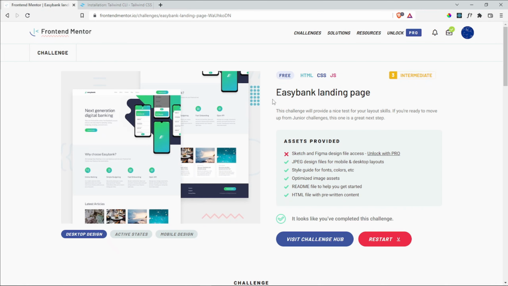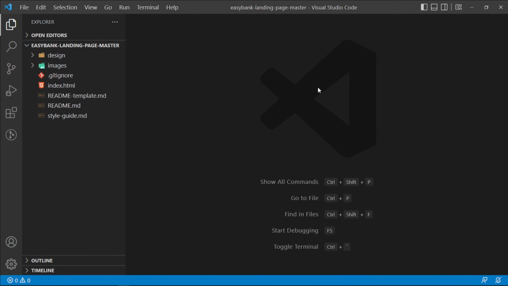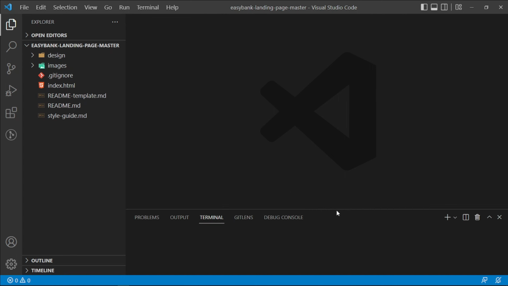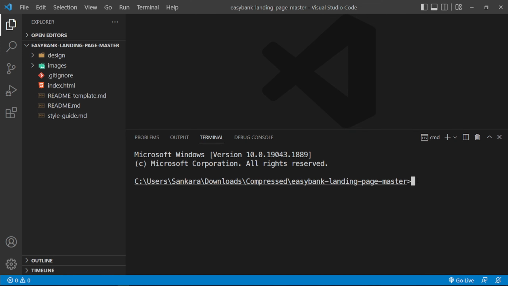So I have my mobile design open here and Visual Studio Code is also open. So I want to maximize this first of all, and then using Control and J, I'm going to open up my integrated terminal. So using Control and J, it opens up my integrated terminal in Visual Studio Code into this folder. And inside here, I want to install Tailwind CSS. So let's go ahead and navigate into the Tailwind CSS website, the installation website right here. And we're just going to be using the Tailwind CLI.